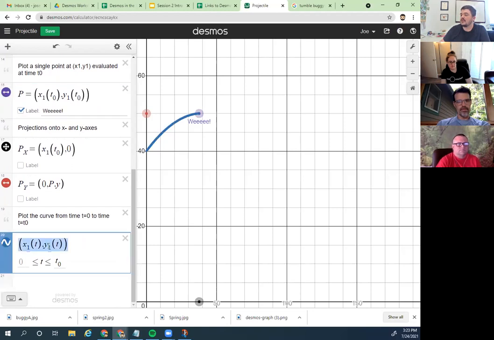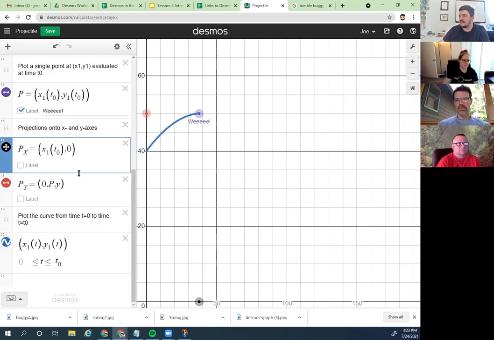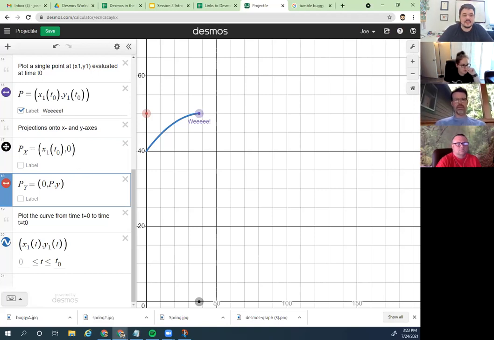And then I also want to see the past. And so I'm going to also plot everything from 0 up to the present time, t0. And we also projected on the x and y axes by making either the y coordinate or x coordinate 0. So that is the quick summary of the thought process there. We want to set up time, set up the equations of motion that describe how this particle moves, and then we're in business.